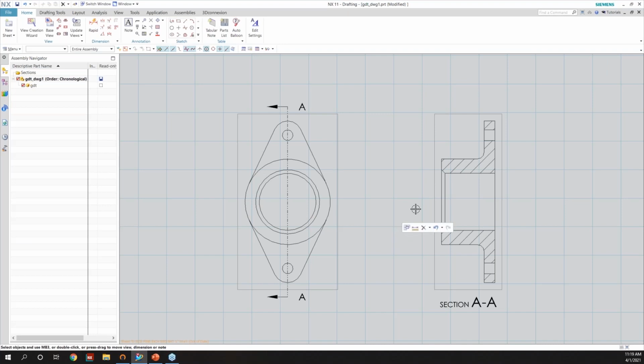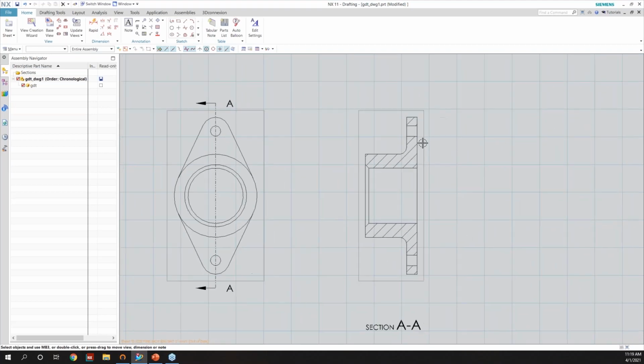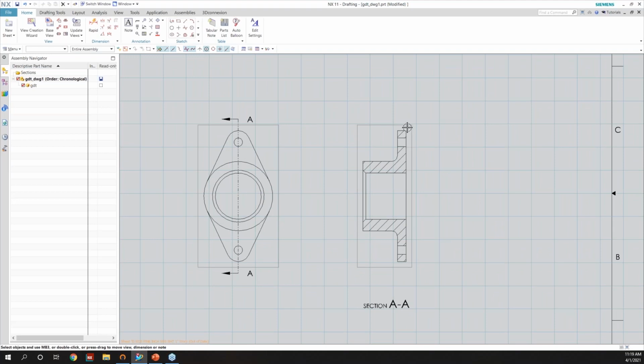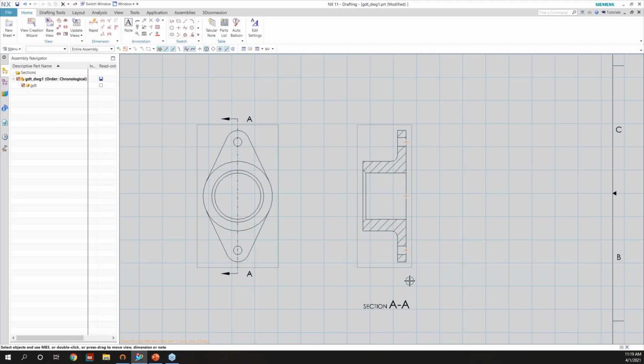So the first thing I want to do is work on section A and define the datums. I know that my datum A is going to be this surface. There are a couple of reasons why you would go with this surface. One industry standard is to pick the largest surface, so when you manufacture or inspect this, you have a flat surface to reference. So this would lean against some sort of table here.